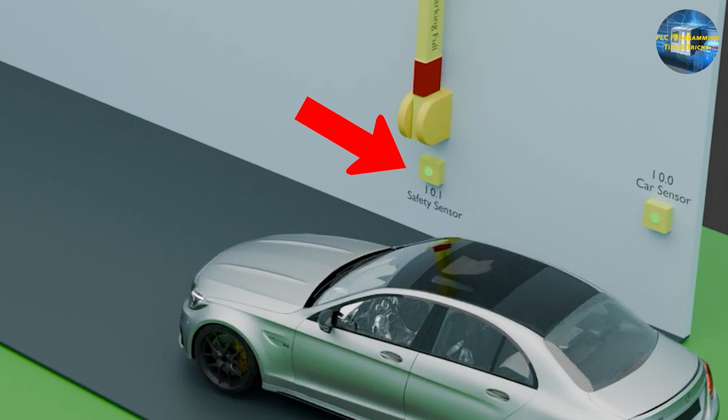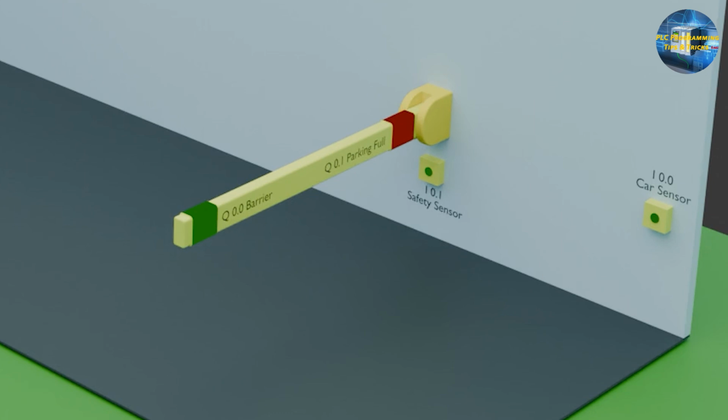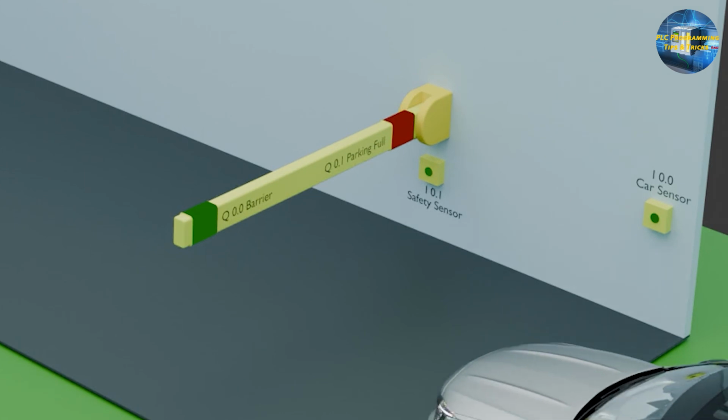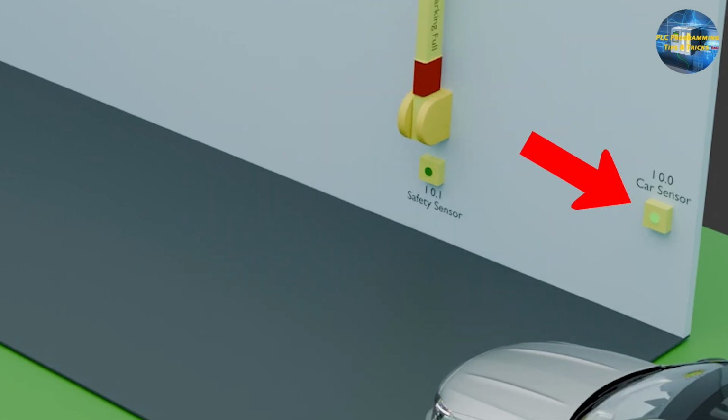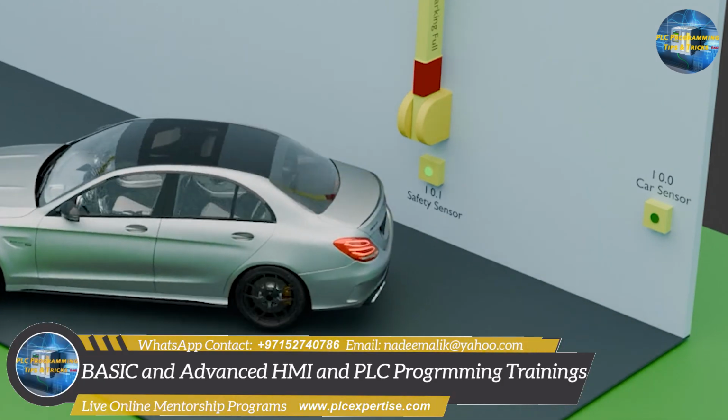Next, we have the I0.1 sensor, which is a safety sensor, and it is also used here to detect the presence of the car under the barrier. As soon as the car comes in front of the sensor I0.0, the barrier should open up, and as it leaves this safety sensor, the entrance barrier should come down.